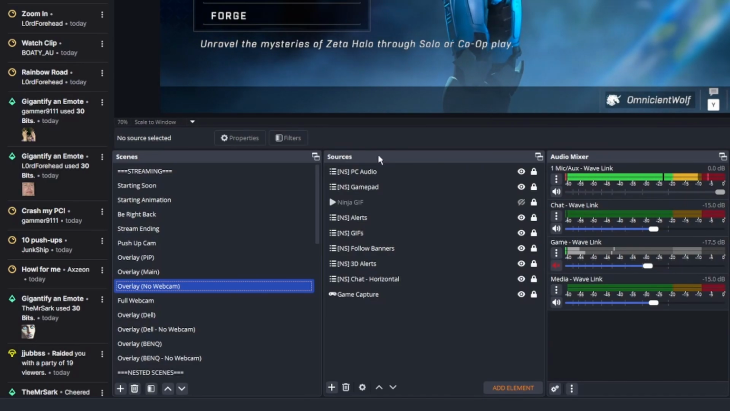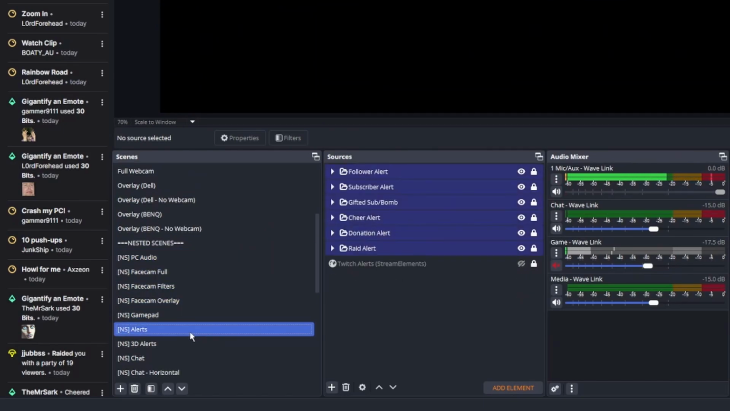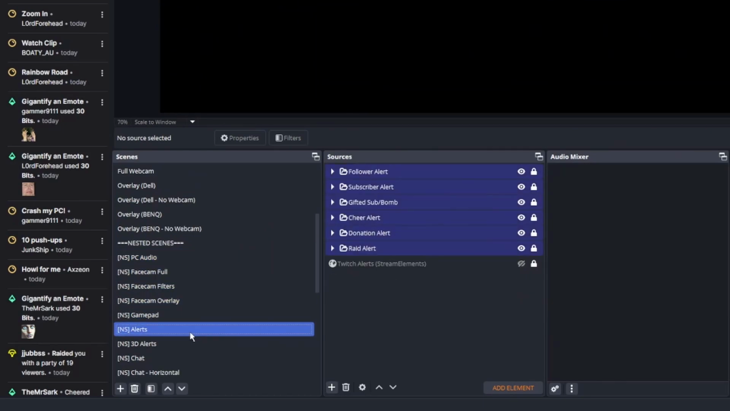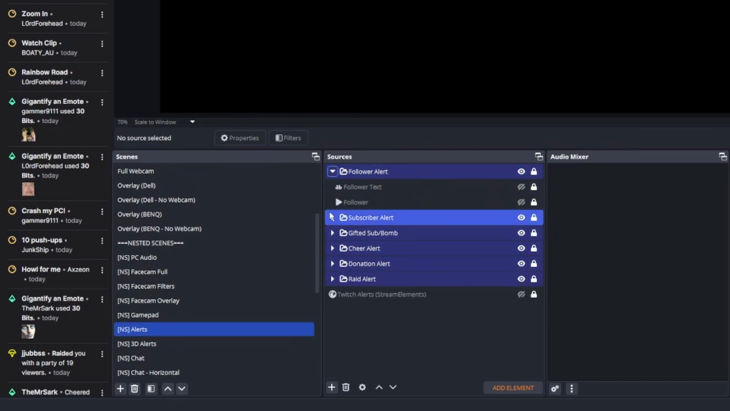Next, we have sources. This is where we'll start a discussion with groups. Let's take a look at my scene here called NS Alerts. PS, NS for me stands for nested scenes, which we'll come back to soon. As you can see, I have a folder structure in place for each of my different types of alerts. This is what groups allow you to do.